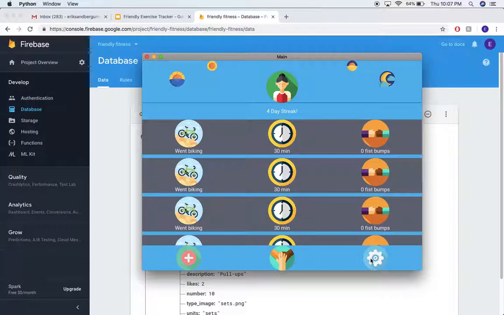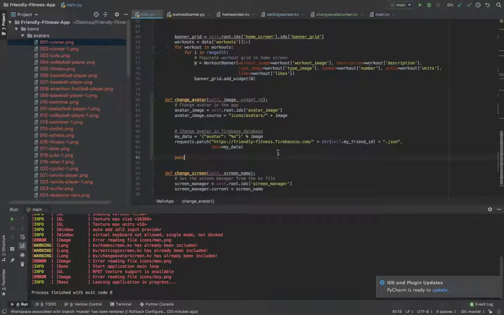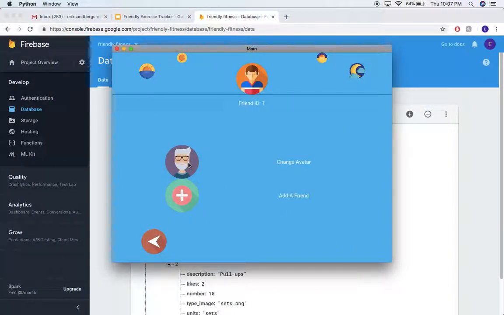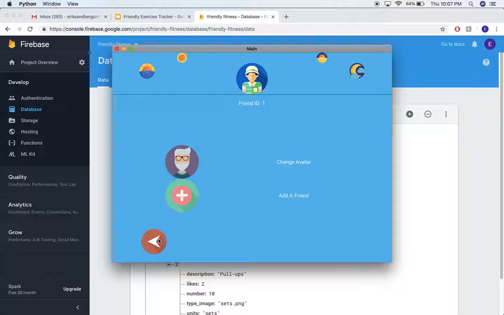So I think the only thing left to do is make it so when I click one of these, it takes me back to the settings screen so that I don't need to have like a back button or something. It just will do it automatically for me after I select a new avatar. Okay, so we will call self.change screen, and we'll just go back to the settings screen. All right, so settings, change avatar, we hit that guy. And we go back. Perfect.